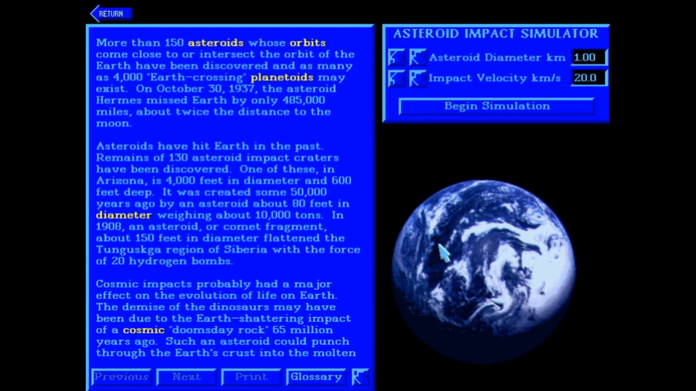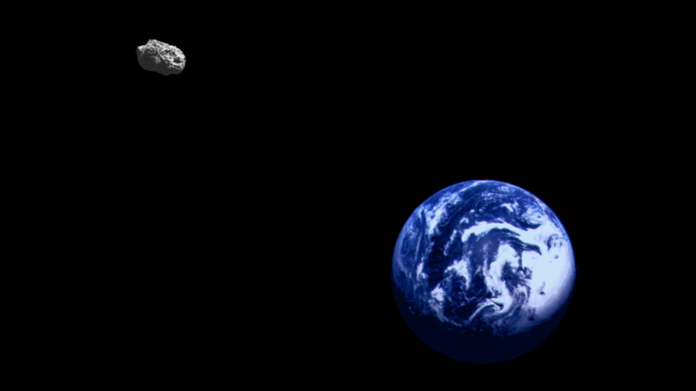And we even have an asteroid impact simulator. Okay, so let's do it. Let's try to hurtle down a big, big rock. 5 kilometers diameter. Speed, how about 30 kilometers per second? Let's see what happens.